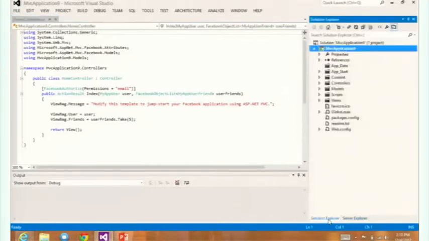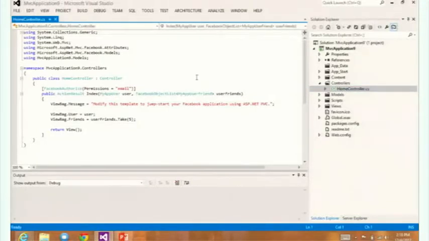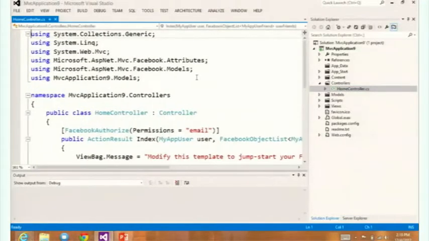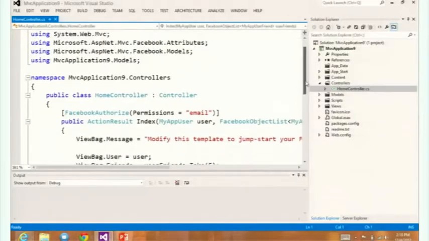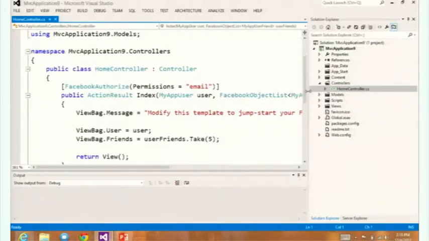So if you look in the home controller, we've got this Facebook authorize, and it has permissions email. This is a simple case where this is saying, this controller action requires email permission. Okay? So two things. First, this is saying this user must be authorized by Facebook. Two, this user must have granted email permission. So you can put this Facebook authorize with different permission demands on different controller actions. So hopefully that answers your question.